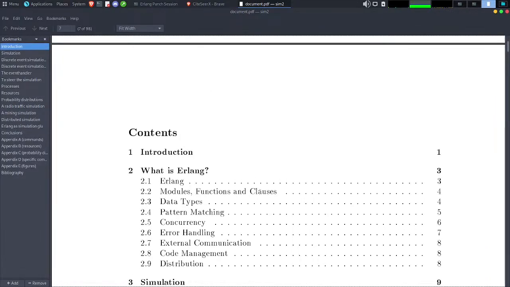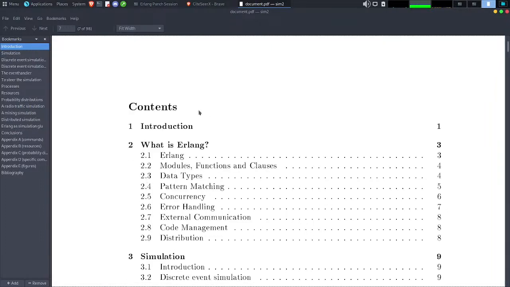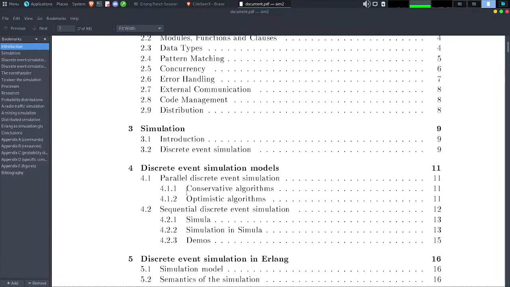Okay, so just a quick view of the contents. We have an introduction, which we will read. We have what is Erlang. Actually, I don't think it's really important to read this part, because I just read it before recording this. It's not really interesting, because if you are already developing in Erlang, you will not learn a lot. But after that we have the simulation part.